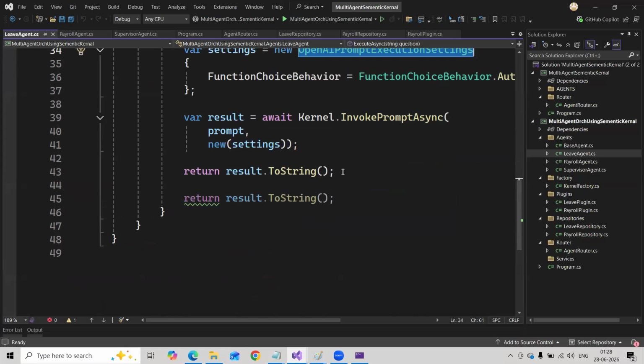So is AI connected to our database? No, no, no. AI will not be able to connect to your database. AI will just tell you that you need to call these functions.